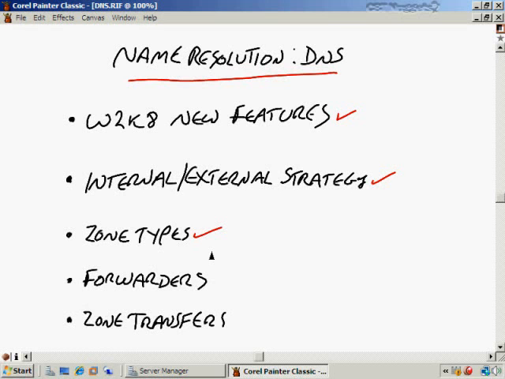Then we'll take a look at various zone types, primary, secondary, whether or not they're Active Directory integrated. We'll take a look at forwarders. There's a number of different ways to forward queries, whether it's to internet root domain servers or to something like a conditional forwarder. We'll also take a look here at zone transfers. One of the key things to keep in mind there is both availability, but we also want to make sure that it is secure.